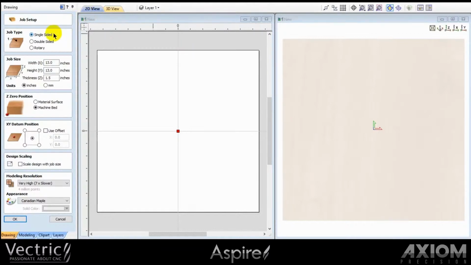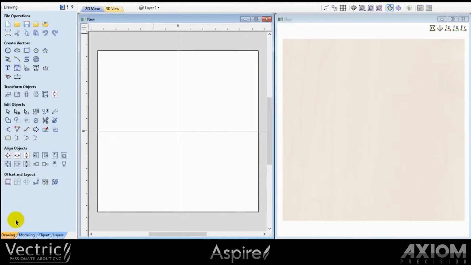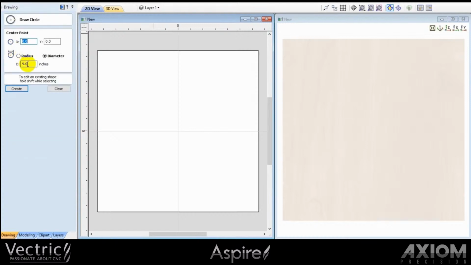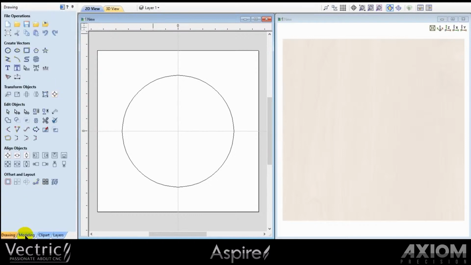It's a single-sided project. I set my job size appropriately. Z0, however, I like to put my XY in the center of the workspace. Click OK. I want to first draw a circle, 9 inch in diameter, located directly in the center of my workspace. I want to create a shape from that closed vector.